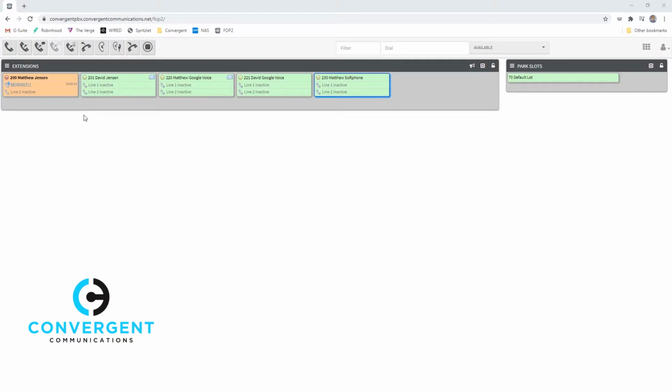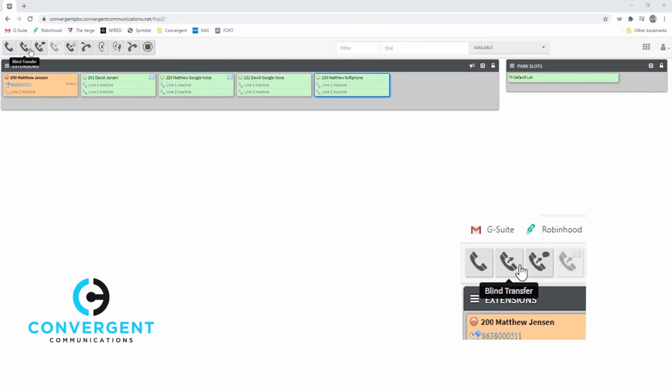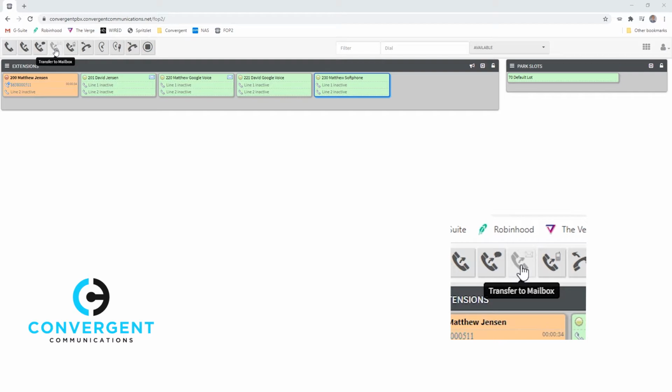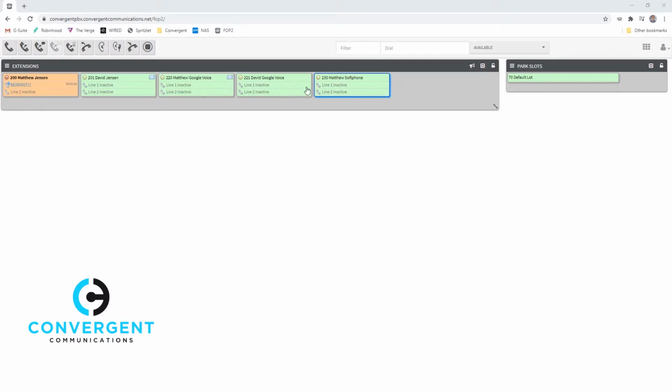If you wish to transfer your current call to another extension, simply select the intended destination and then use one of these transfer buttons. This button will do what is called a blind transfer, and this one will do an intended transfer. This one will send a call to the mailbox, and this button will send a call to the mobile phone associated with the extension that you select.